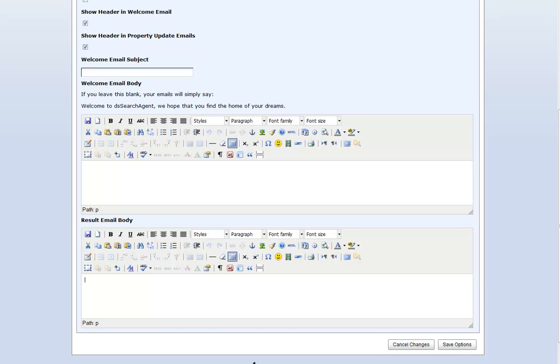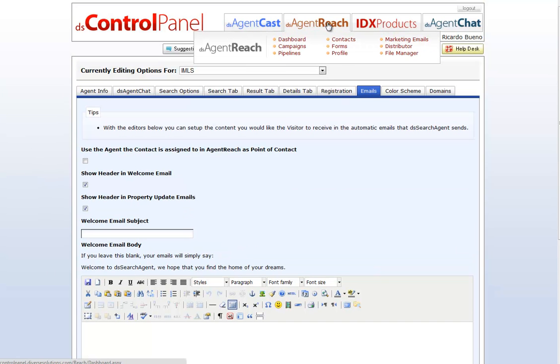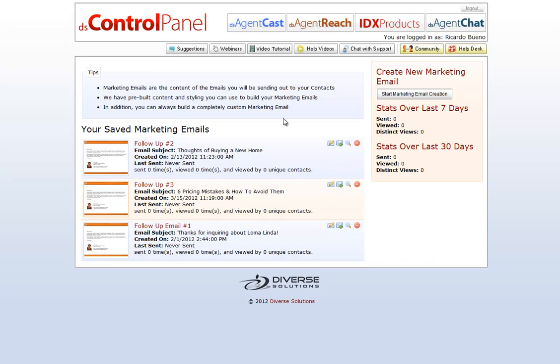Now, as far as building your drip campaign, this works in two steps or two processes really. The first step is to create a series of marketing emails. So you'll do that by hovering over DS Agent Reach and clicking on marketing emails. Here you'll start to construct however many emails you want to include in your email marketing sequence.